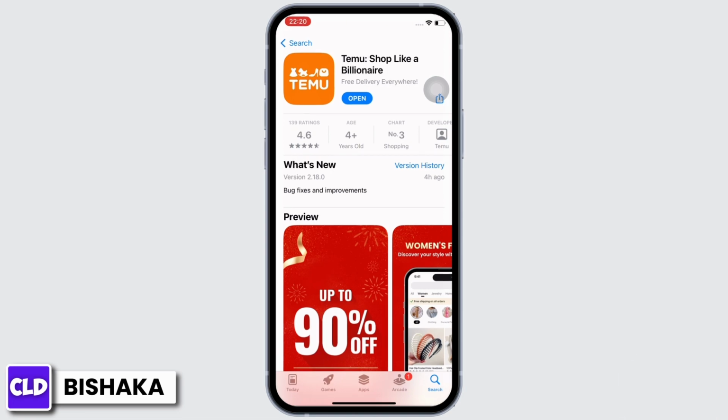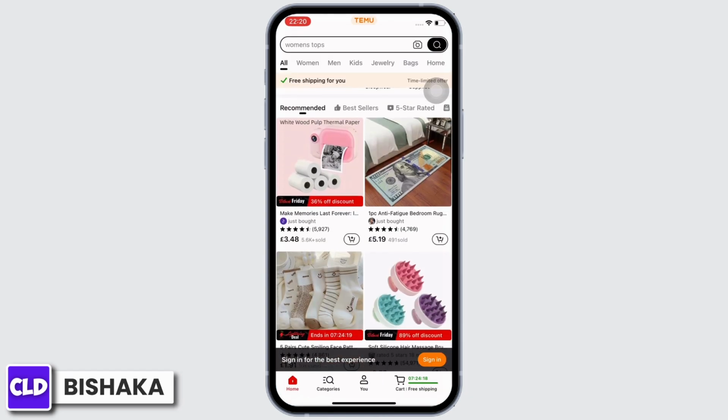Once downloaded, open the application and with this, you have successfully installed Temu on your device.